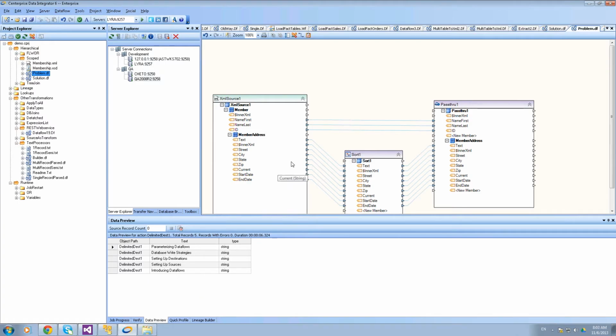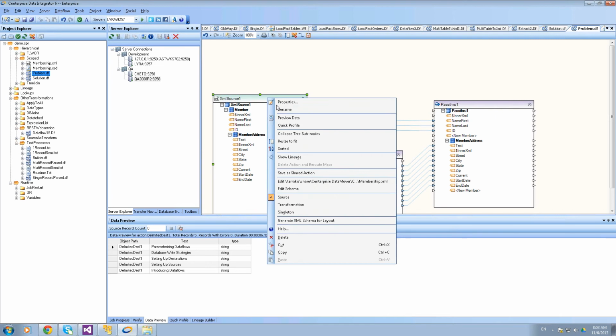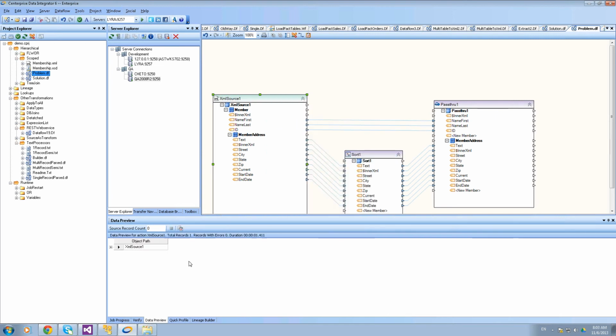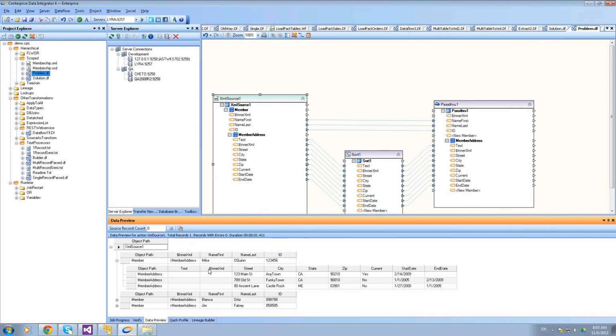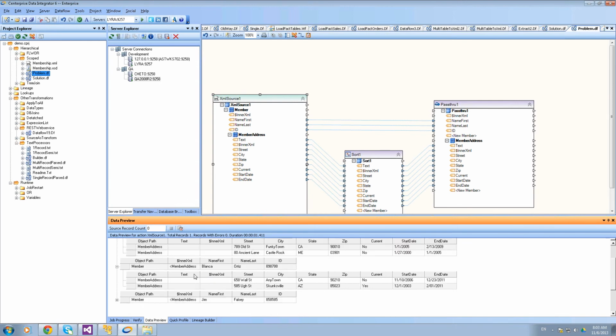So we'll begin with the example of a scope transformation, and we'll examine the problem that the scope transformation solves. This is a typical setup in version 5. We have a source and we have a target. And let's say that this is our data set. It is a hierarchical one with members. In this case we have 3 members, and for each member we have a number of member addresses. The first member has 3, the second one I believe has 2, and the third one has just 1.